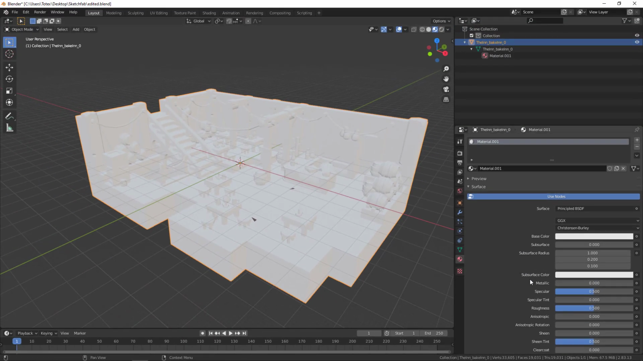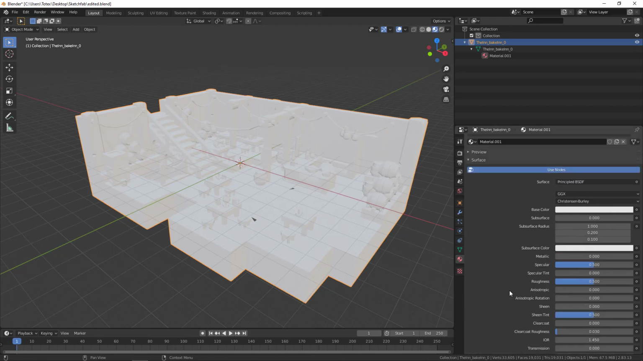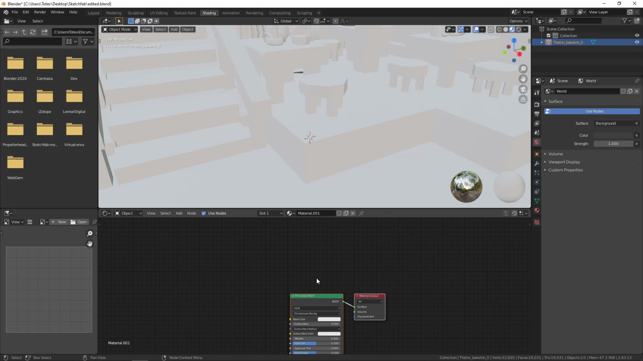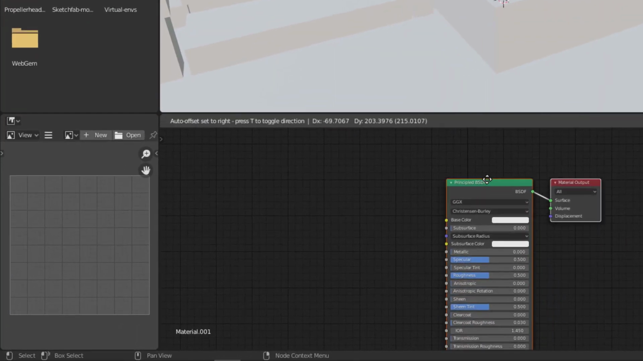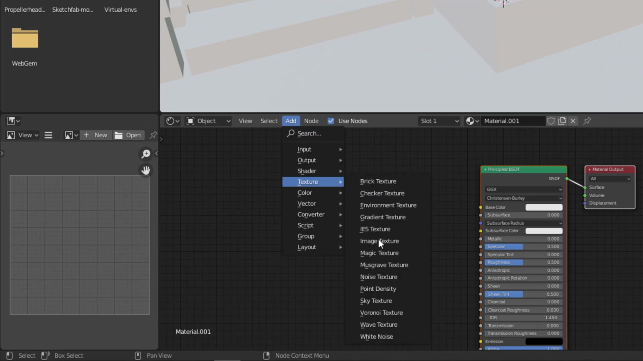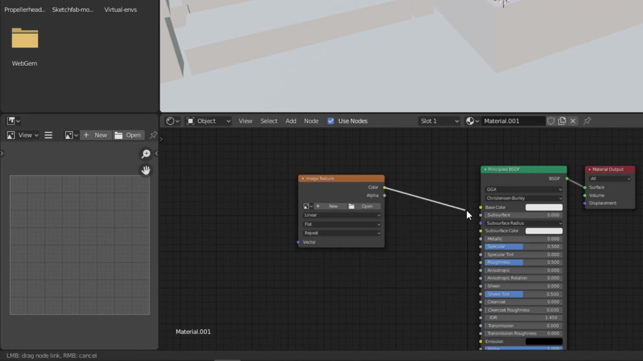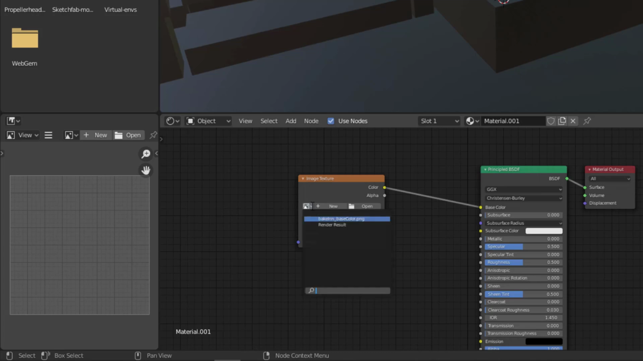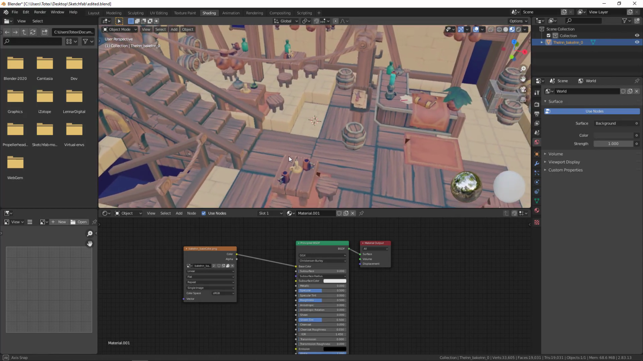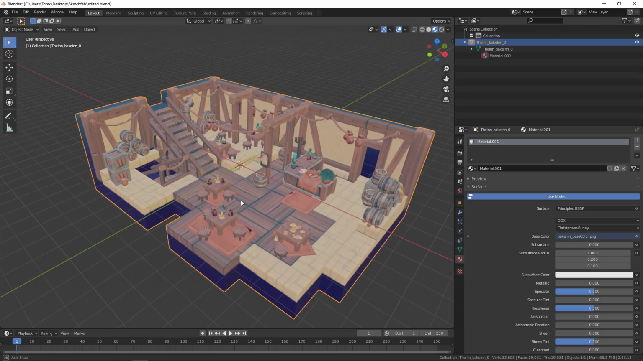For the next step, you can leave everything as it is on the defaults. The next step will be to go to the shading tab here, and we should add an image texture. So click on add, texture, and image texture, and connect the color to the base color. Here just select the PNG file which was already loaded when we imported the GLTF file. So we have our texture back.